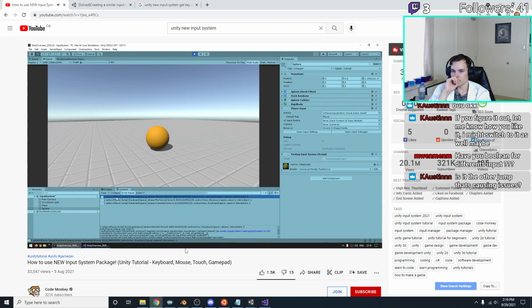I can see the action is in the action map Player. It's the Jump action. It was triggered by the keyboard space. Then for the phase, this one is Started. It happened at the time of 5.9 seconds. And once again, the key, keyboard space, with a value of 1 and no interaction. So you've got the start phase, the perform phase, and the cancel phase.